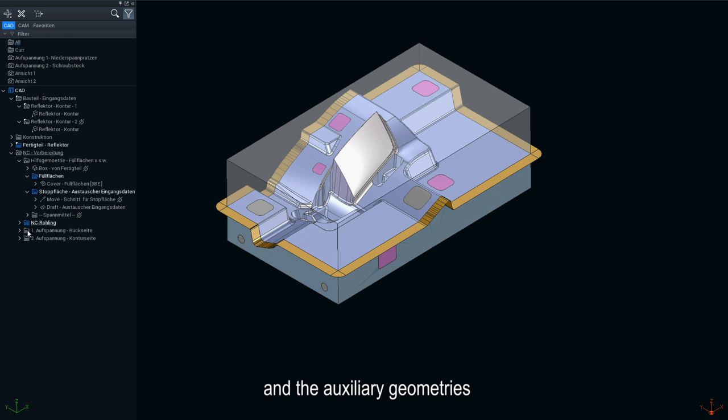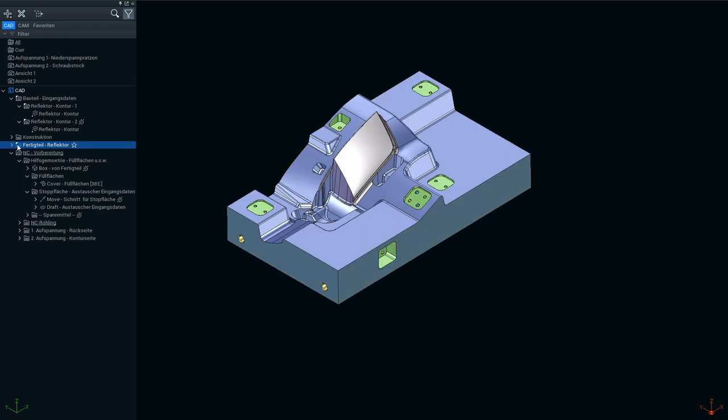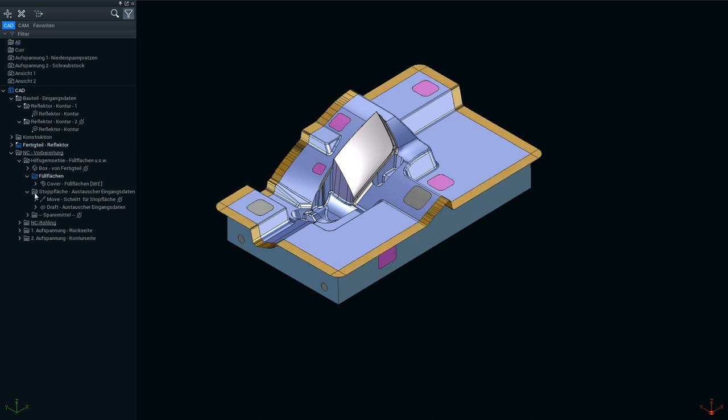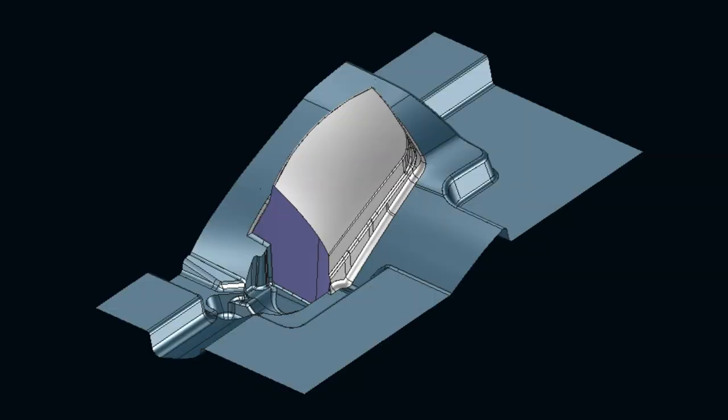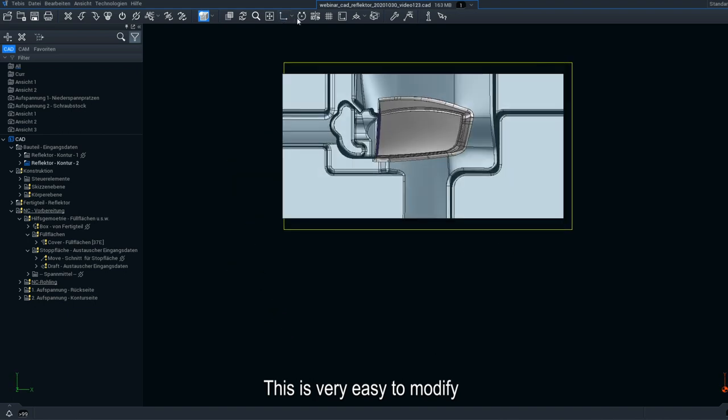I have also done a parametric associative design of the auxiliary geometries for cam programming, and the fill surfaces, and the extension surfaces for roughing, and the blank, too. I can now use parametrics to quickly and easily adapt my design to the second, smaller variant of the contour. If I want to, I can also modify individual objects manually.